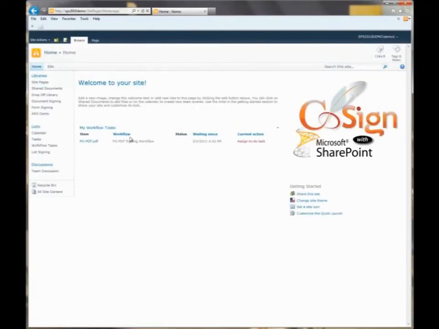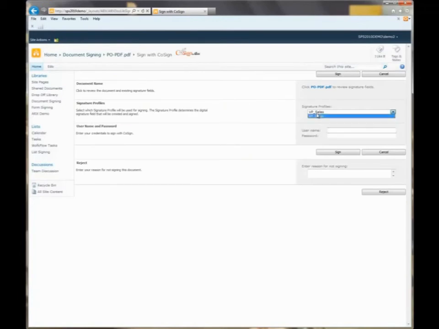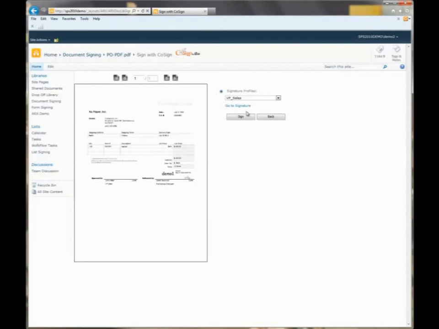This time it's intended for user demo2, and we'll also click on the assigned to-do task current action, and then we'll proceed with the signing operation for the second user in order to sign the document again, this time using the VP sales profile also specified by the workflow. This time the predefined profile is VP sales, and you can also see in the preview that the demo1 signature in the purchasing manager location was already applied.